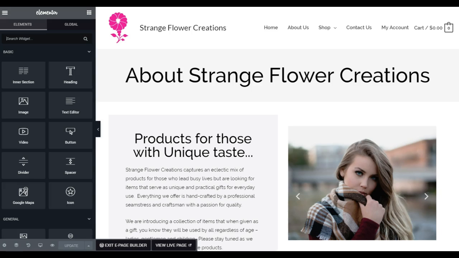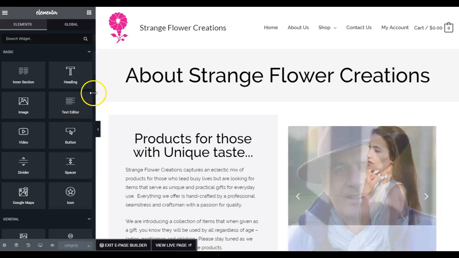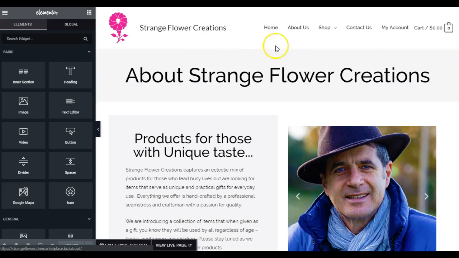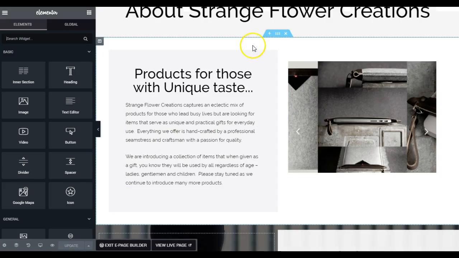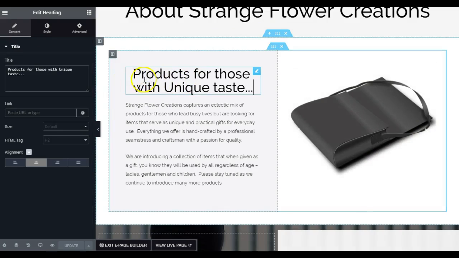When you click that, it's going to open the e-page builder. Once the page opens, you'll see all of your options on the left-hand side for items that you can add in or edit on your page. On the right-hand side, you'll see the page and all of the sections on the page that you can edit. Wherever a section turns blue, like this or like this, you can click inside and actually edit that information.